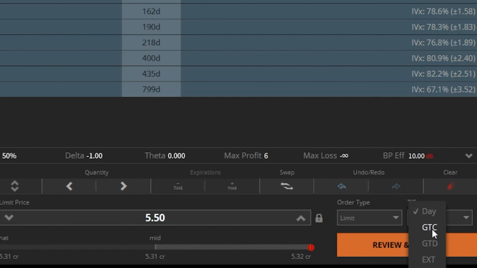Very similar to the GTC order is the good till date, or GTD. It's essentially the same as GTC, except you're going to specify an exact day in which you want this order canceled. So maybe you don't want this order good forever, you only want it good for a month. So I could go out and say, hey, if this order hasn't filled by December 10th, just go ahead and cancel it.